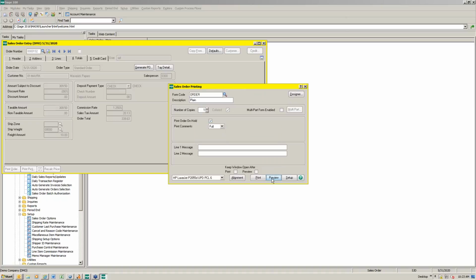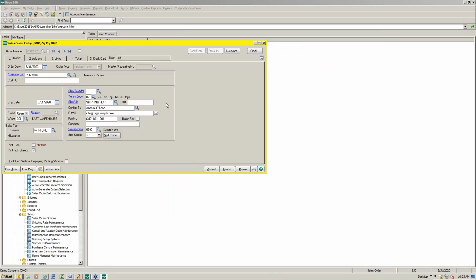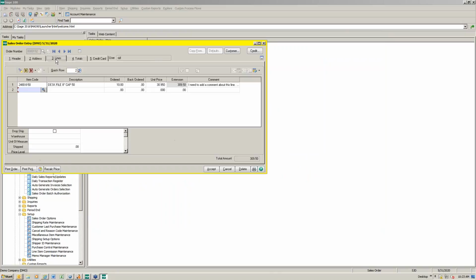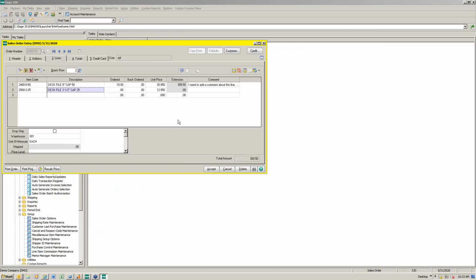So I'm going to preview this. And you'll notice that this is a very long line, right? Maybe I don't want it to look like that. Maybe I want it to look more like a paragraph. So I'm going to go back and I'm going to show you the difference. So let's choose another item. And I'm going to go here. I'm going to order 2 of these.